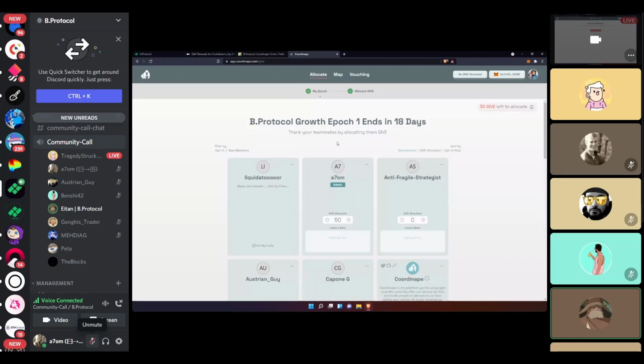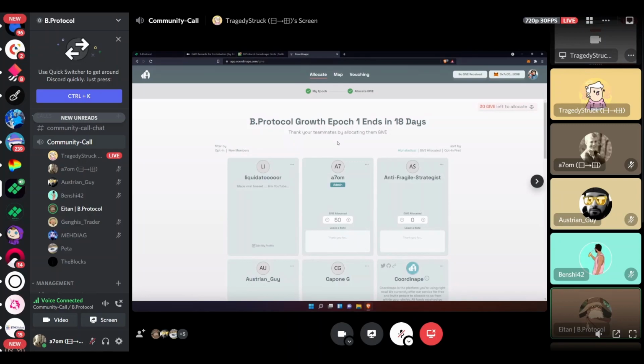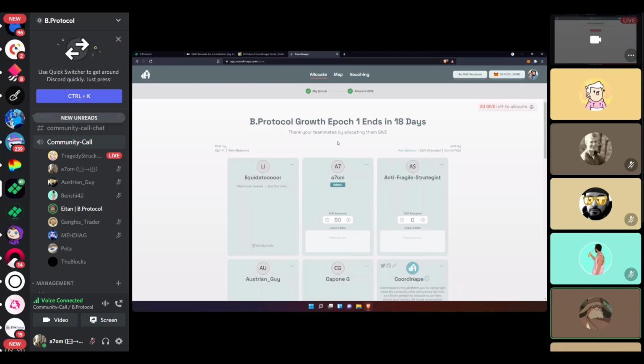So if there are any questions on the Trello board and how to work with that, or any ideas on how to make it better, or regarding Coordinape, if you have any questions on how to do that, if you haven't yet joined either of them, for the Trello board, as I mentioned, there's just a link. In order to get into the B.Protocol Coordinape circle, you need to send your ETH address to Tragedy, either over DM or just tag him on the growth channel with your ETH address, and he can add you.